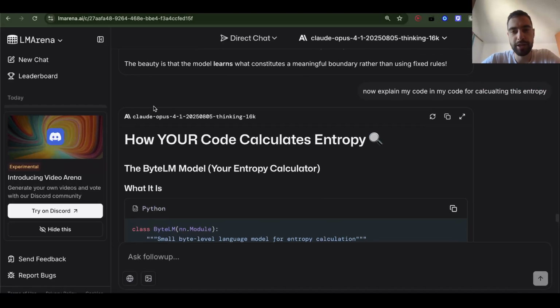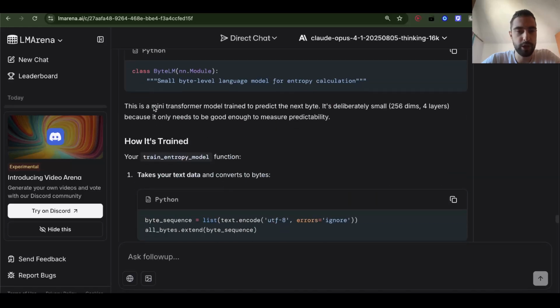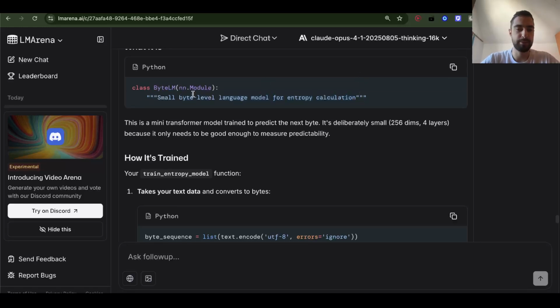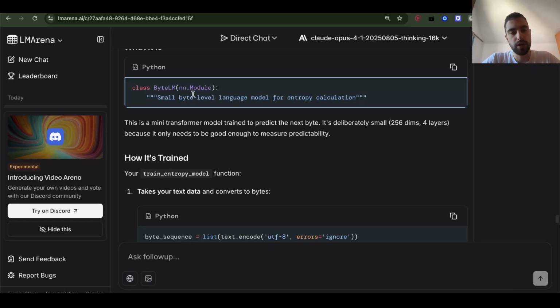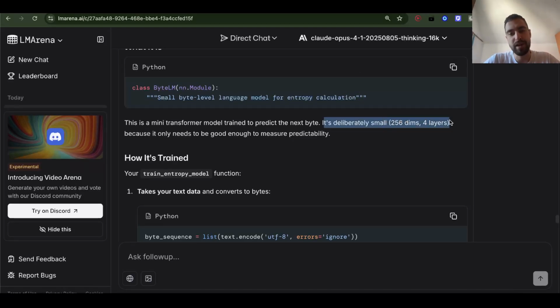So in order to calculate entropy, we will use Byte-LM, a small byte-level language model, for entropy calculation. It's different, so this is the small one. It's very small, and it needs to be very small. It just needs to be good enough to calculate entropy, predictability and perplexity, not to actually learn how to generate language. We're going to use the big one for that.